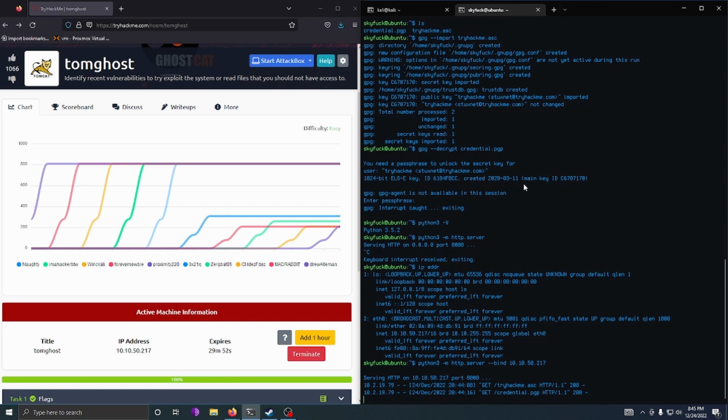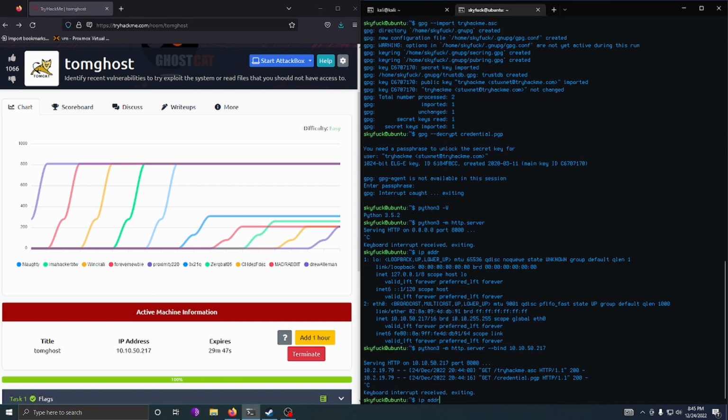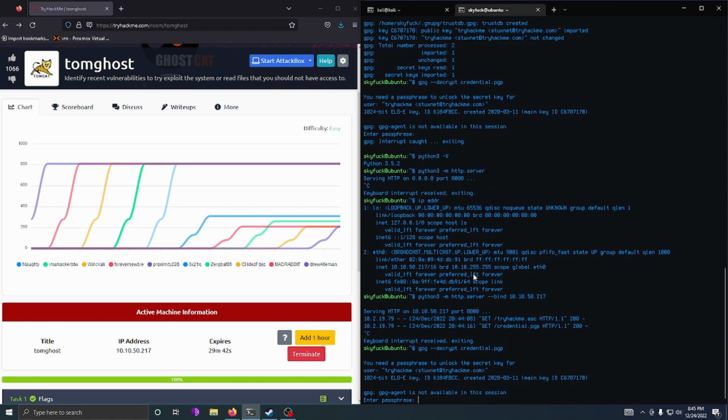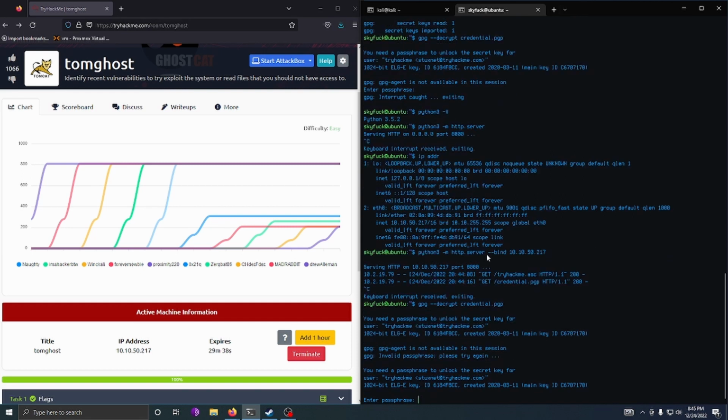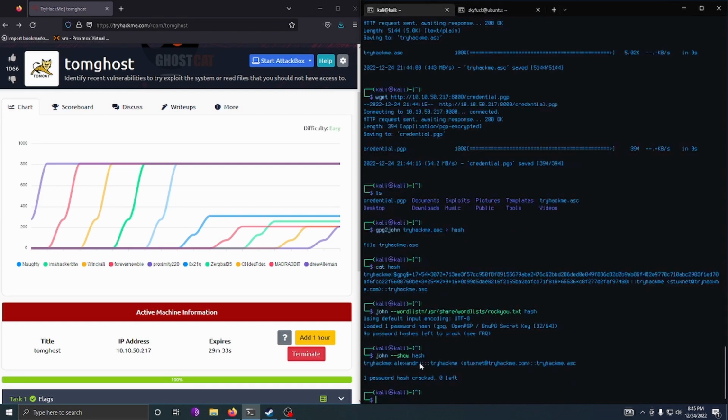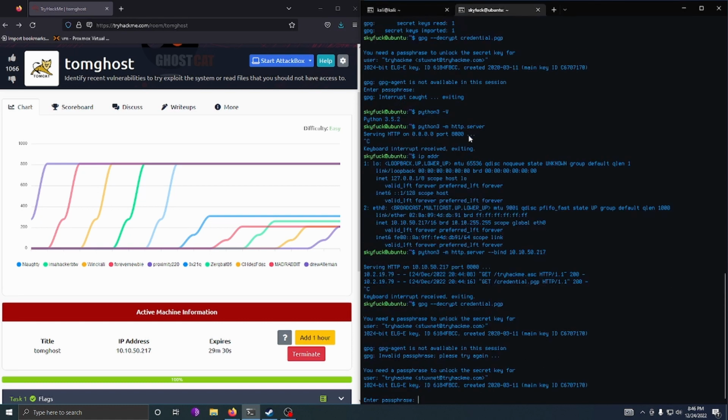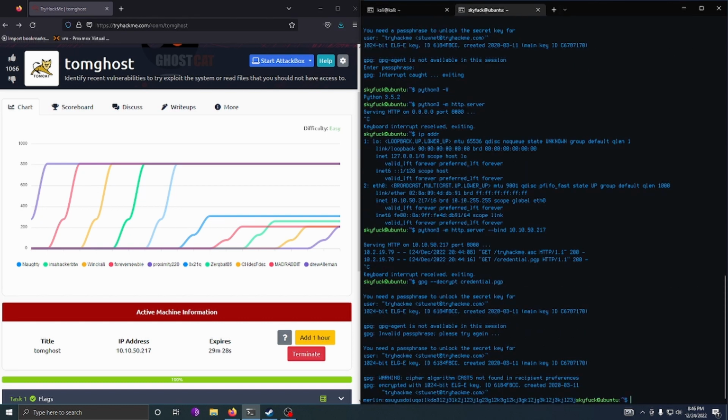So now that we have this password, we can now decrypt this PGP file. So enter passphrase. We're going to enter that passphrase we found before. And, oh, maybe I didn't copy it over right. There we go. We can see that we now have what looks like a different credential, right? Merlin, and then this super long password.